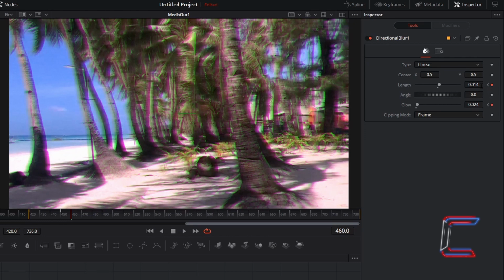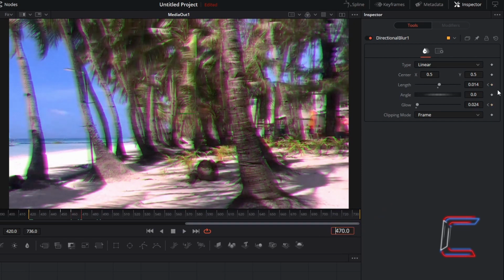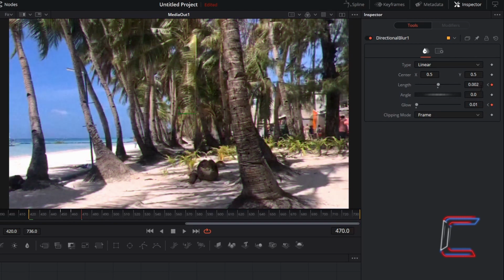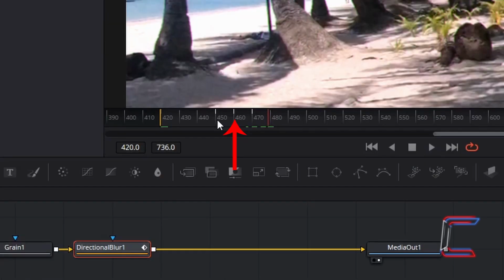By frame 470, we want the length and the glow values to decrease to the original ones that we set at the start at frame 420. Therefore, I'm going to skip forward to 470. Set keyframes to length and glow, and set the original length value of 0.002 and the original glow value of 0.01, so that across 20 frames, the length of the blur and the glow intensifies and then goes back to normal. You can tell on the Fusion timeline where you have previously applied keyframes by the small white vertical lines which appear towards the top of the frame numbers.